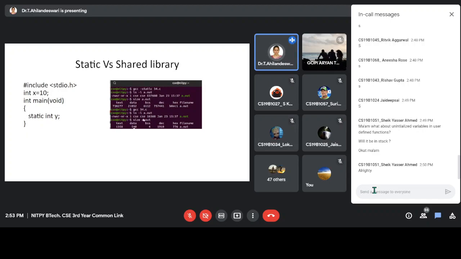If you are using static, what will be the size? If you are not using static, that is, if you are using the shared library, what will be the size? So there is a difference. If you are using the static library, this much size. If you are using the shared library, only this much is the size. So we'll see in detail.